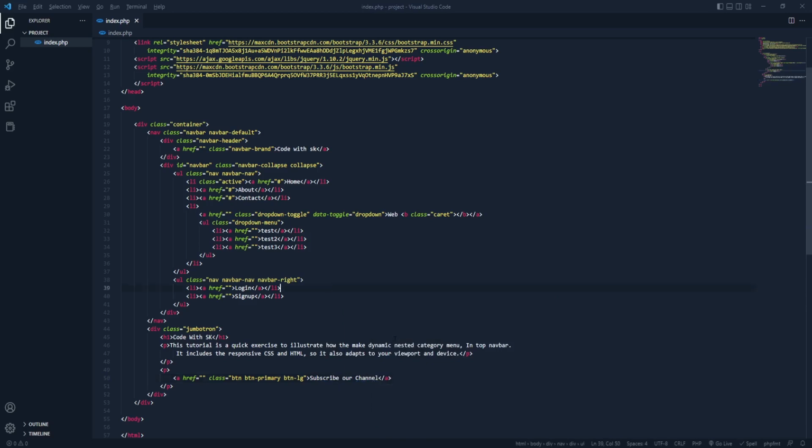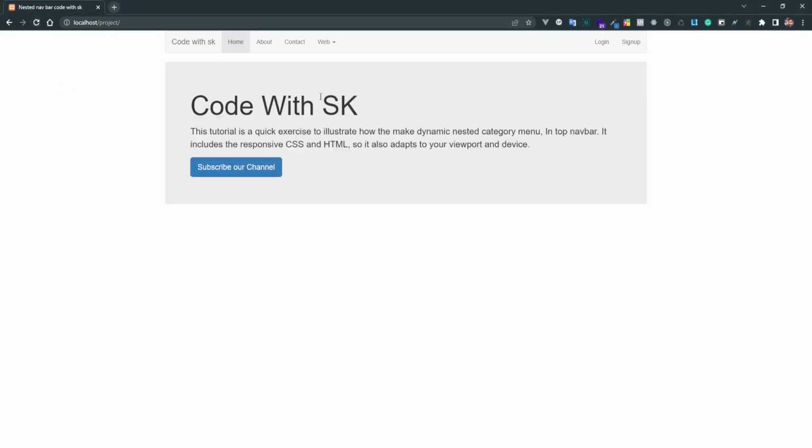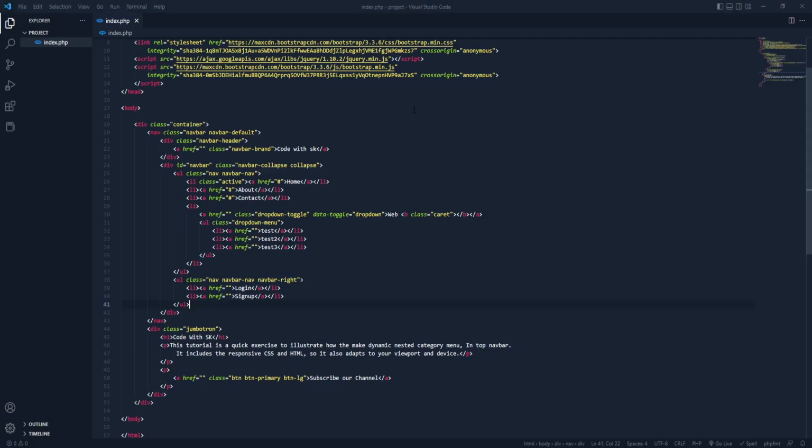Let's save this. Now let's see this again in the browser. Let me refresh, and you can see we have our good looking jumbotron here. So now it's time to add some JavaScript for this menu. So let's get back to VS Code.